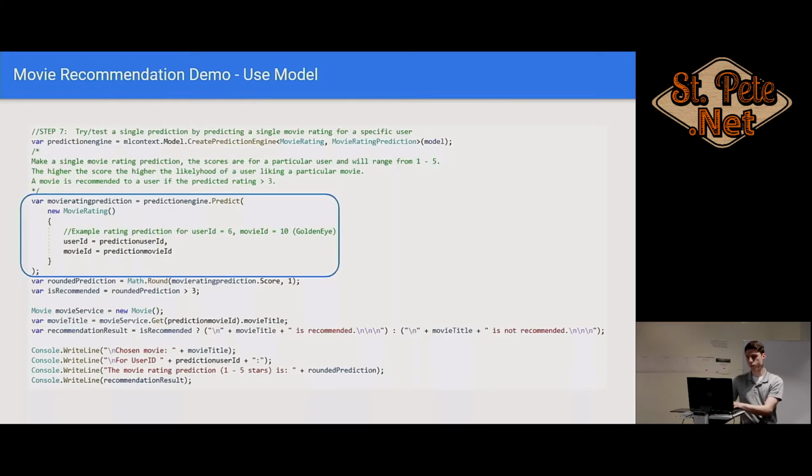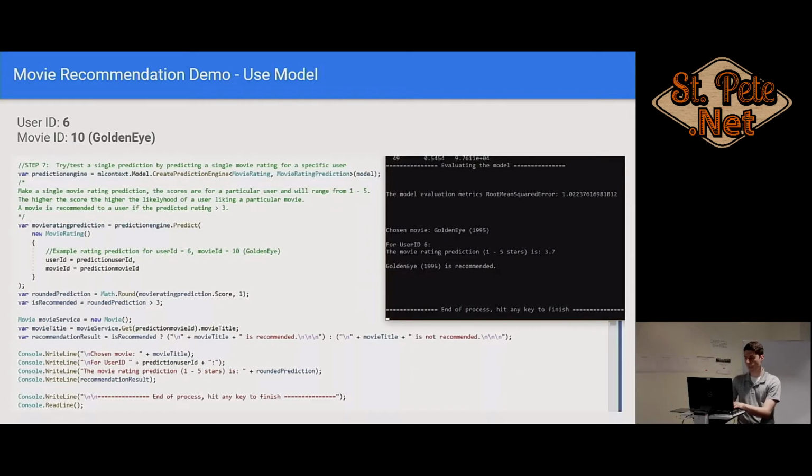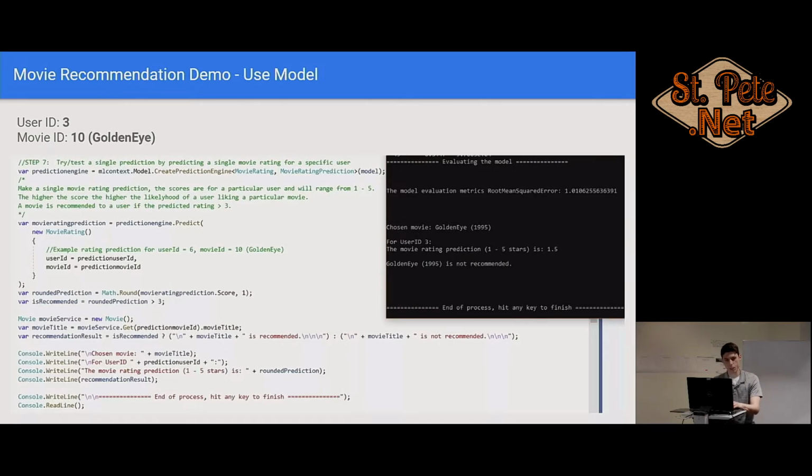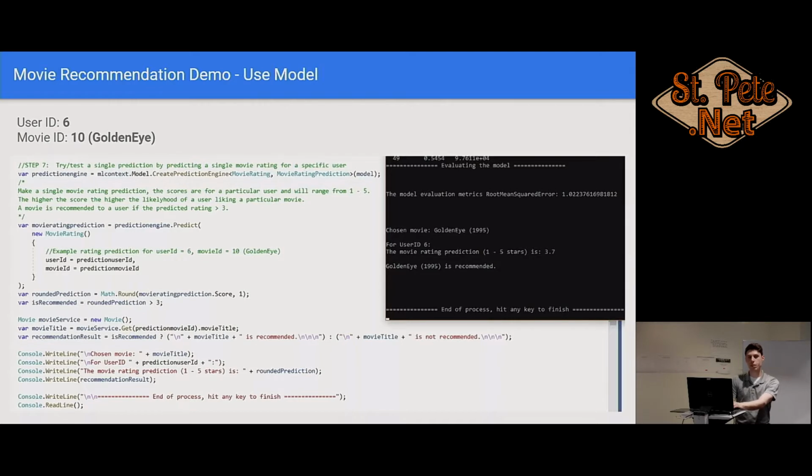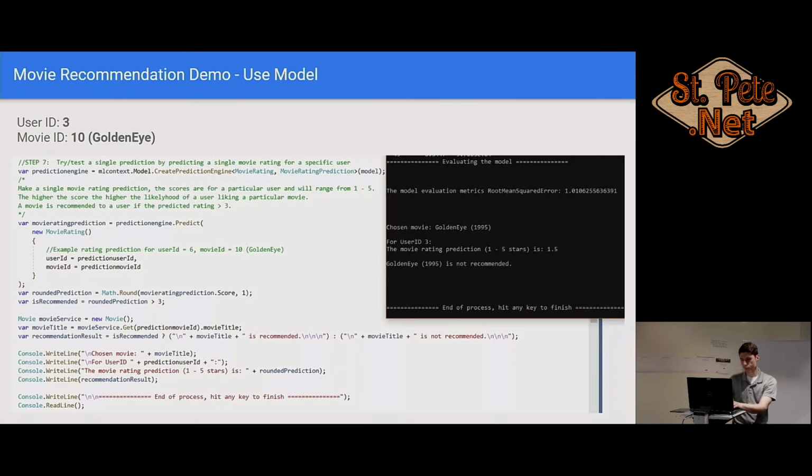Then we run the movie rating prediction using the .predict method again on user ID 6 and movie 10. And then we round the prediction to get a 1 to 5 star rating, and if the rating is above 3, we'll recommend the movie, and if it's below 3, then we won't recommend the movie. So let's see if it's recommended for this user. And it looks like it was recommended for them. They got a 3.7 as their predicted rating.